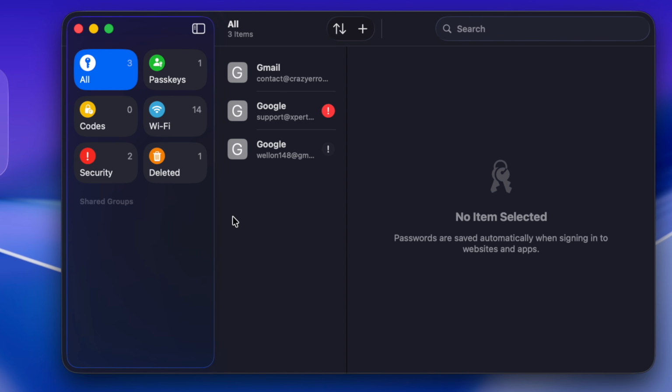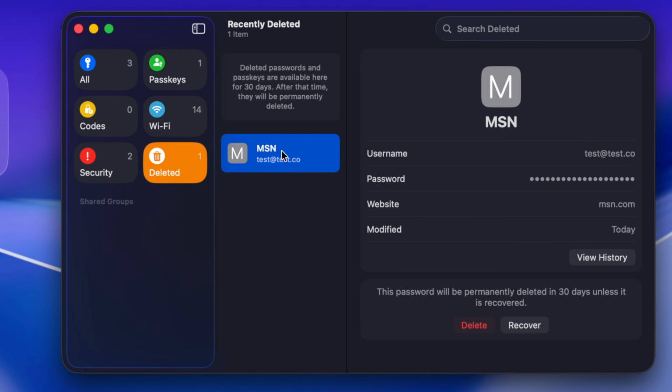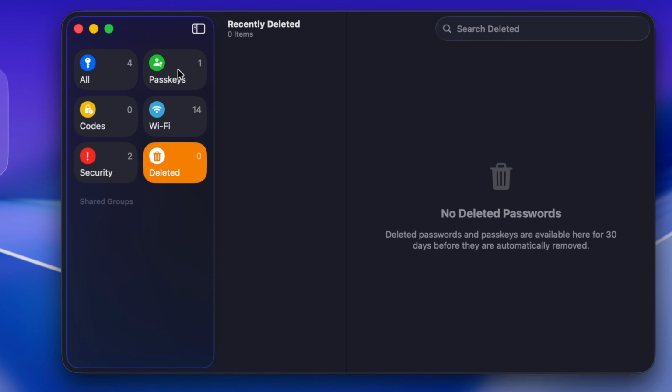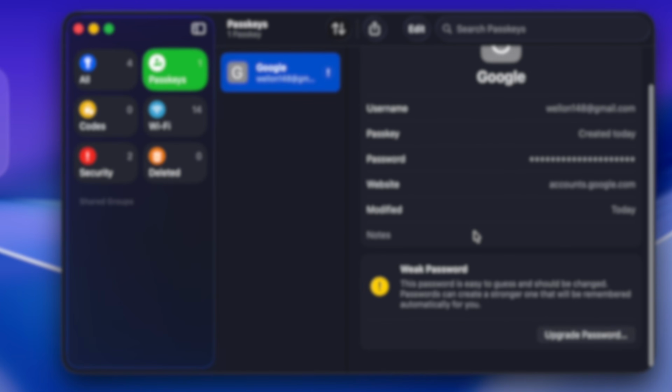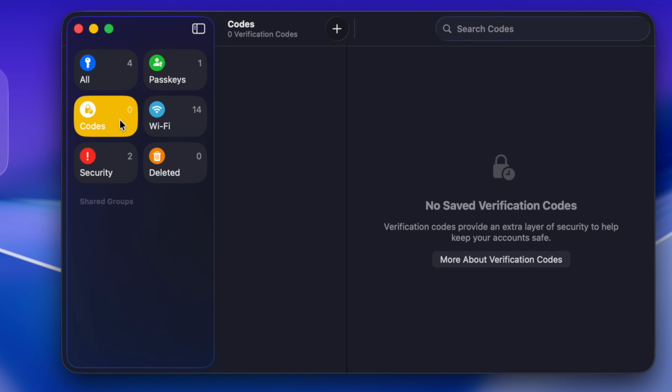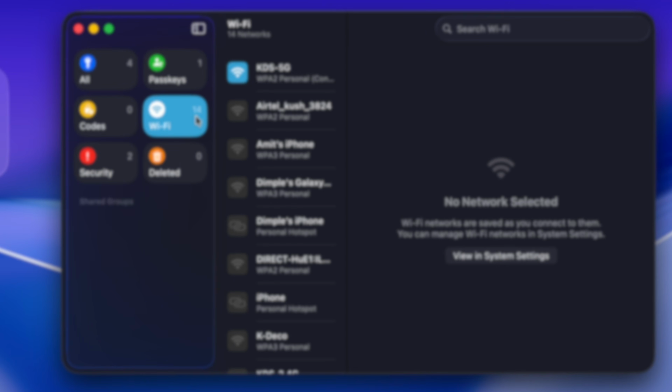Now, what if you made a mistake? You deleted something you did not wish to. On the left side, you have a dedicated tab, Deleted. Get into here, and here is the password that we deleted. We can simply click on this button, Recover, and store it back in the passwords. Moreover, you have a dedicated button for the passkeys. All the passkeys you can retrieve right from here. You also have the dedicated Codes tab. If you have any code set up, here's the dedicated tab for it.